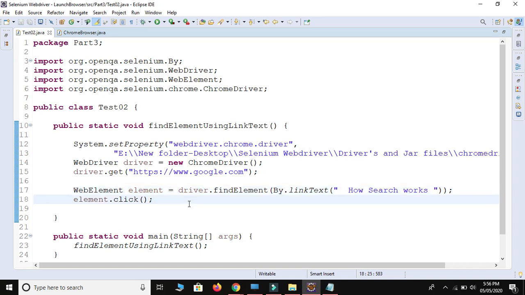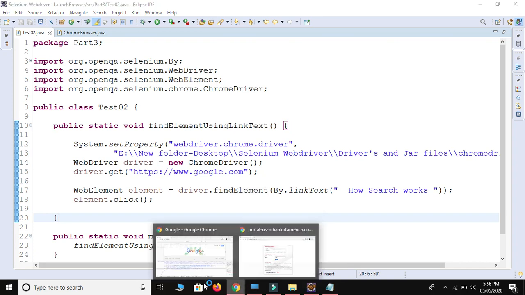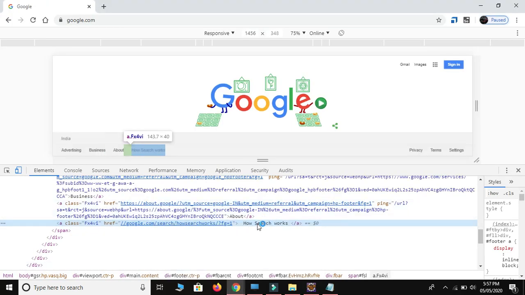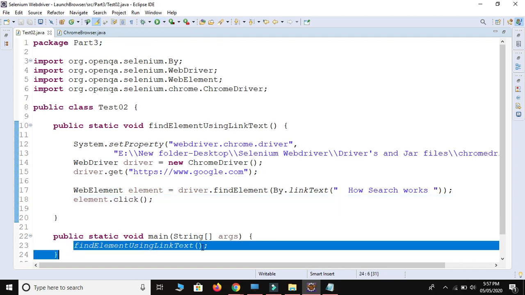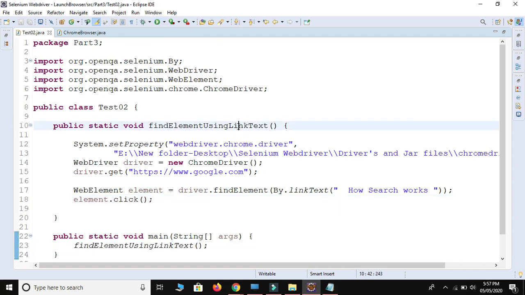We are going to find the element by link text, in the sense the text of the particular link. The system will return this space also, so I will just copy and paste, don't change anything, don't remove any space. If it throws some error, then we will remove the space, but first of all keep it as it is, then save and let me run. I call it inside the main method. So let me run this program.